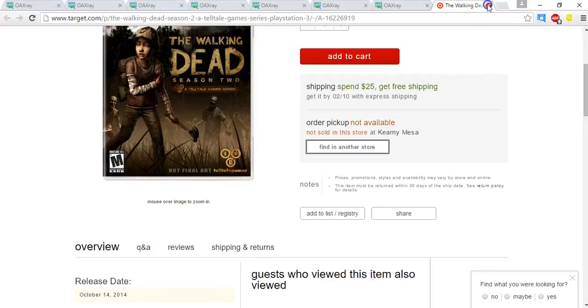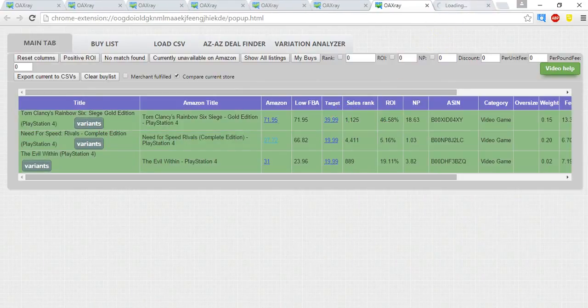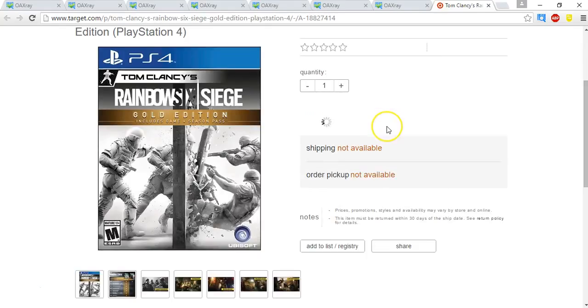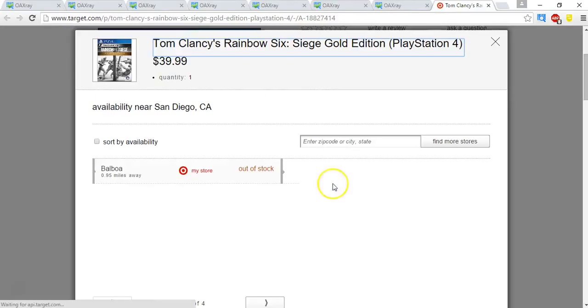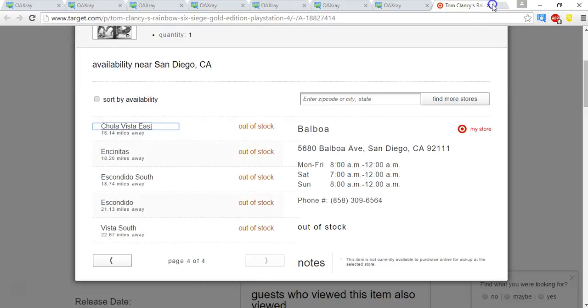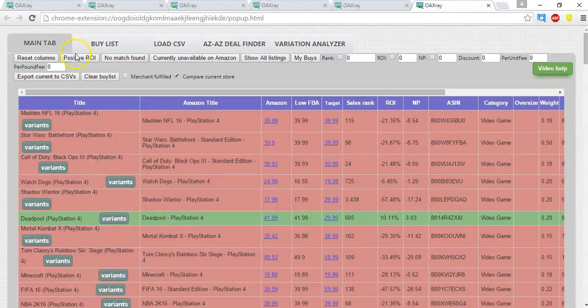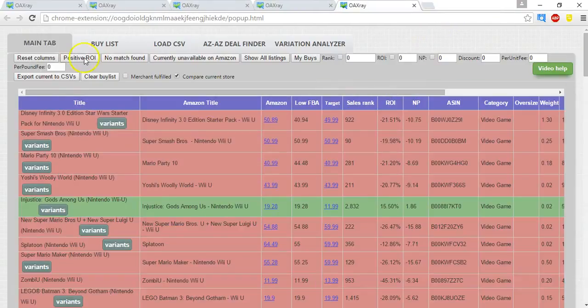But yeah, just check your zip codes for these things. They are super easy, and this will show you how to use it for yourself. Same Rainbow Six game, just on the PS4. Let's see if it's available anywhere. And it's out of stock. Nothing here.